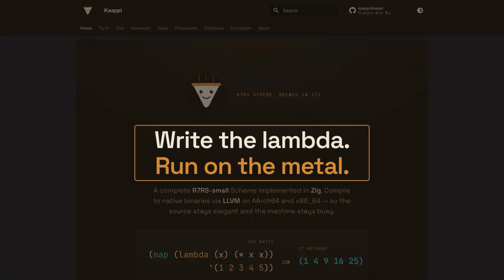This is where Kaappi lives. Kaappilang.org. One page, one promise. Write the lambda, run on the metal. A complete R7RS-small scheme, implemented in Zig, that compiles to native binaries. Let's walk the site the way you would on your first visit.